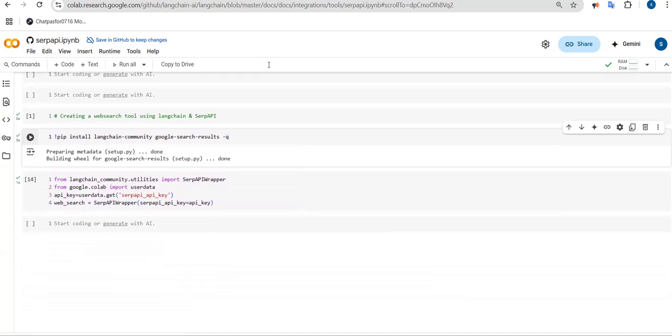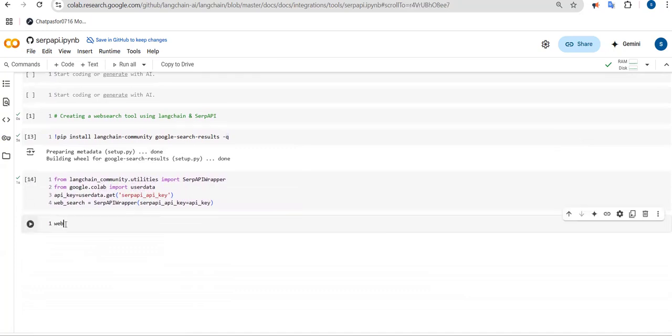So let's make use of this web search and run some web searches. The run method is what you can use to perform web searches. Here you can provide some questions for the web search. For now, I want to ask: what is an AI agent?